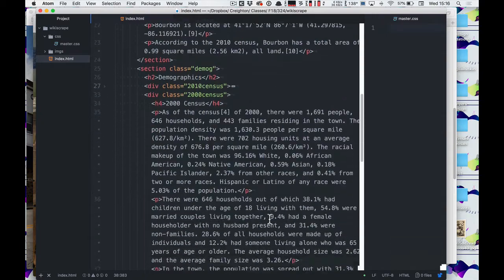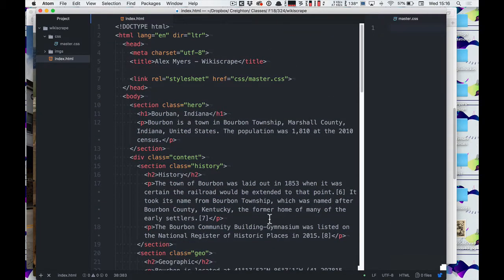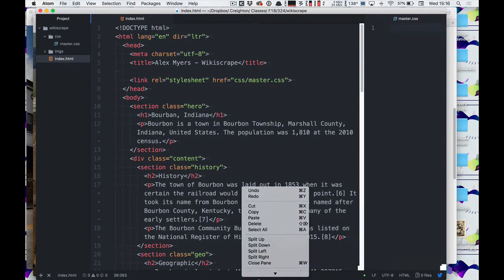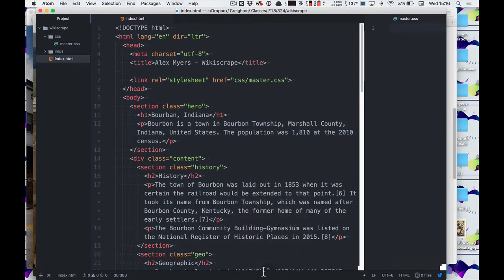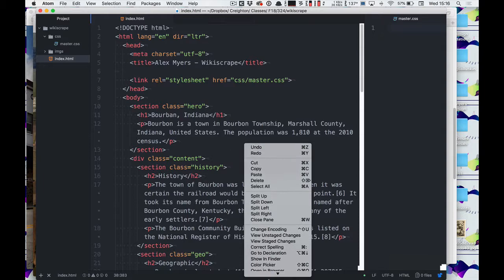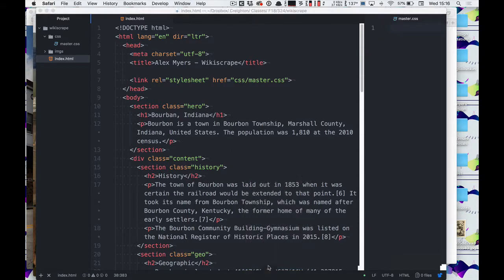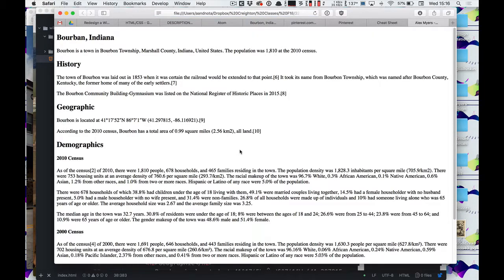So, okay, I got a bunch of stuff in here. Let's look at it now and see what it looks like. If you right-click in the page after you've saved it, of course, so you don't have your little blue dot up at the top, go to Open in Browser, and this is roughly what it should look like.